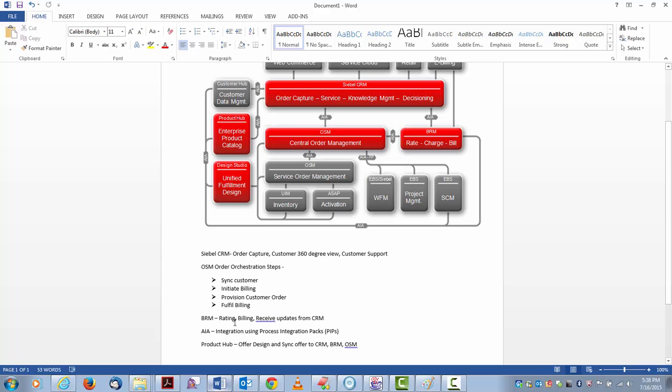BRM is responsible for rating, billing, and receiving updates from CRM. AIA is our integration system. We are using PIPs for integrating some out of the box processes, so it takes less time to come up with the out of the box or the known flows, known processes. Product Hub PH4C is the hub or the master for the product and offer design.